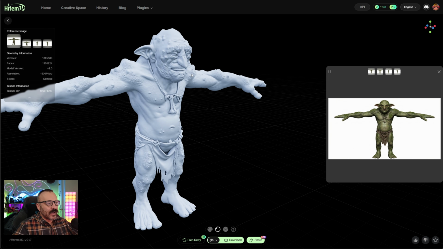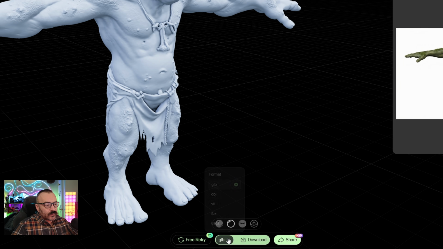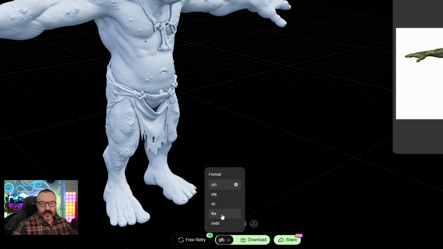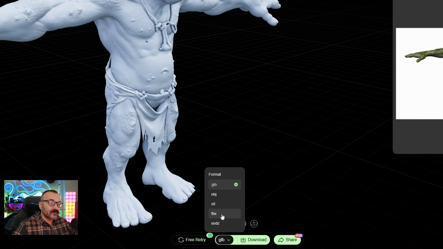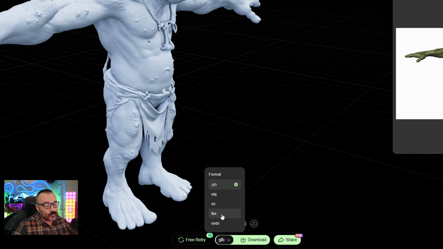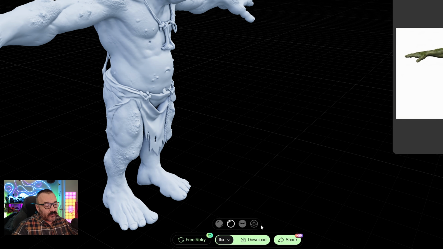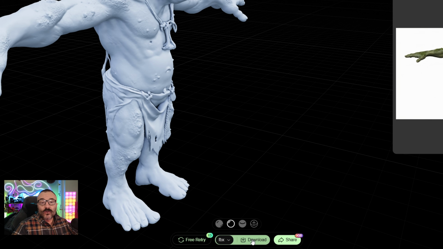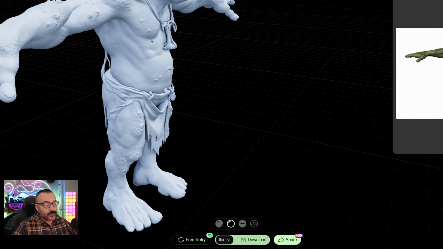After we're done, we're ready to export and use it inside Blender to prepare our model for animations, including 3D games. So to export, we want to be sure we select FBX. This is the best format for us. It also will include textures, everything we need. So let's click FBX and just click on download. That's all we need to do.